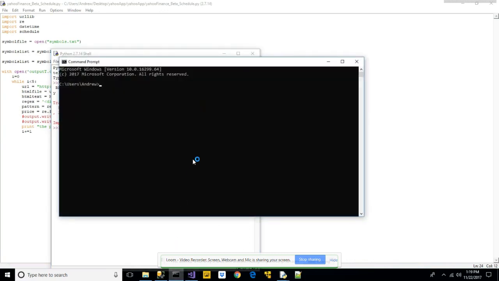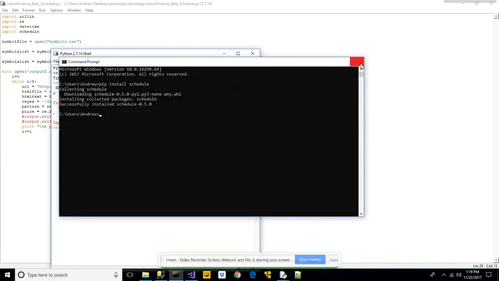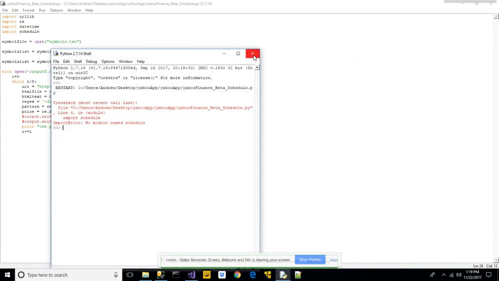Yeah, let's save it. Okay, so I want to do that so I can show you how to do a pip install. So we come to our command line. We just say pip install. The program that we're going to be installing is schedule. So this should be pretty quick. Okay, so we have the necessary package installed now.